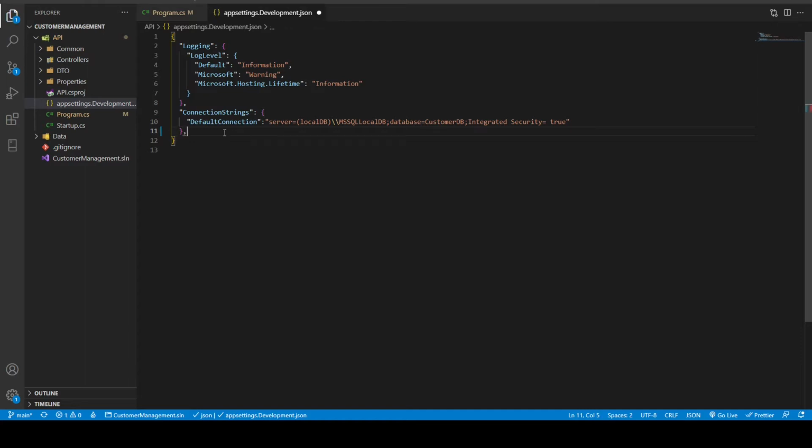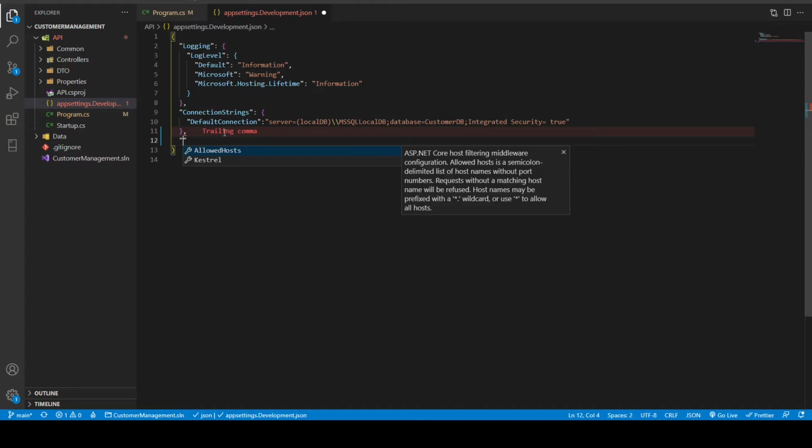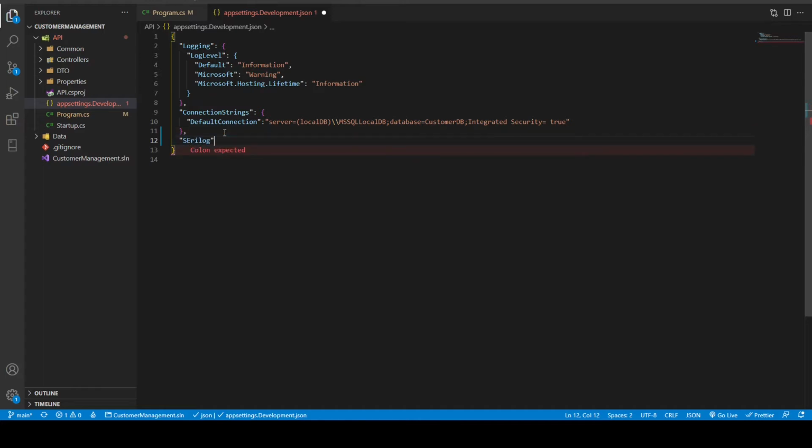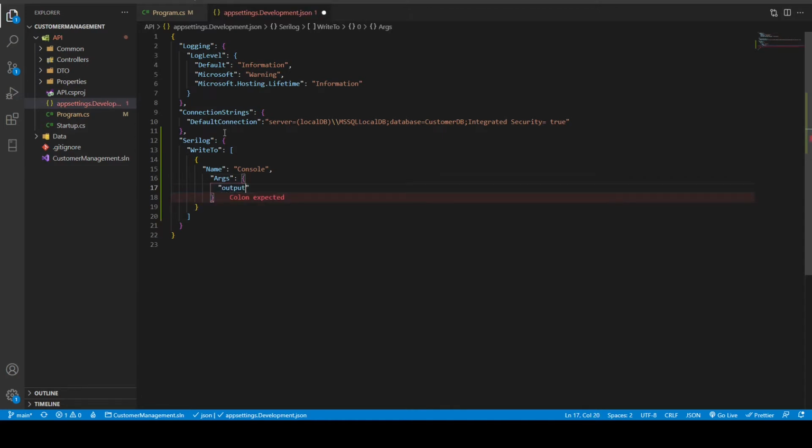So Serilog, okay, then we add write to, then we add a console, so name console, and then arguments, so args, output template.